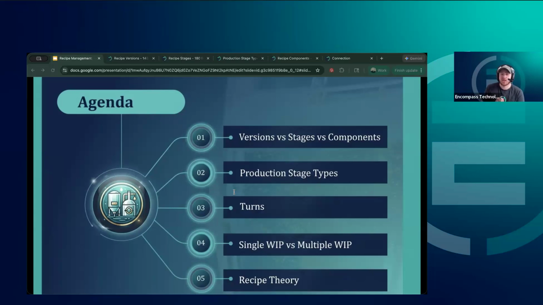Then, towards the end, we're going to chat about single whip versus multiple whip and how those build out our recipe versions and how they tie into our recipe theory to make sure that we are getting our versions as close to true life as possible, so that way we're not making any manual changes.